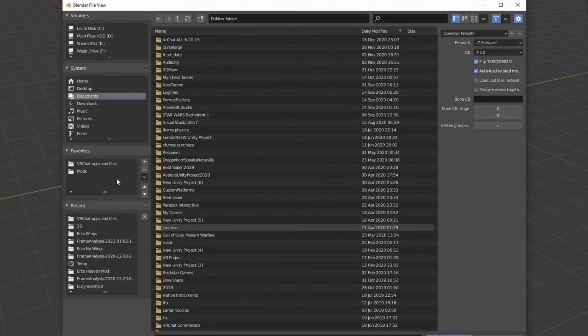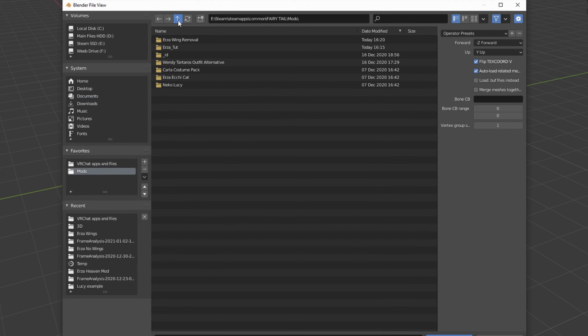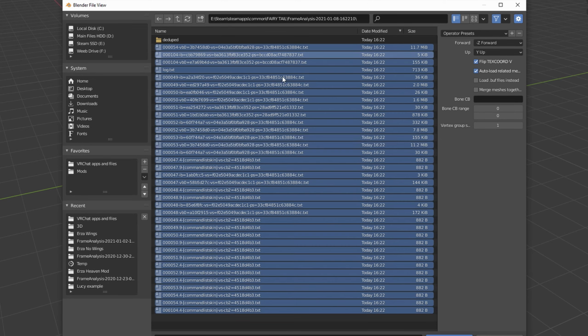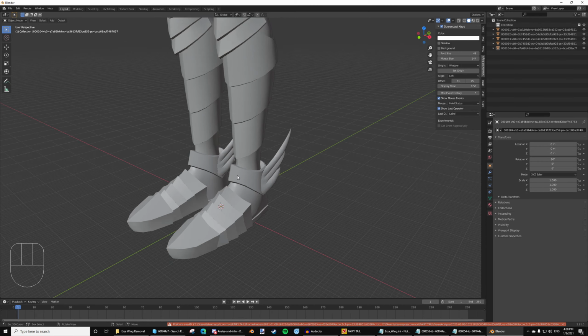I'm going to click on this here, and we're going to find our Fairytale directory once again. We're going to look for that frame analysis folder. And in here, we're actually going to just highlight everything we see, and we're just going to import that in.